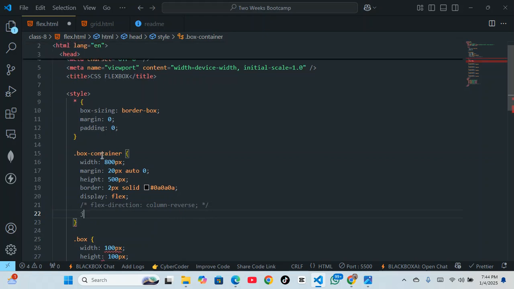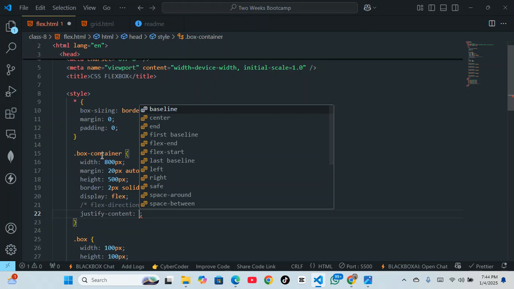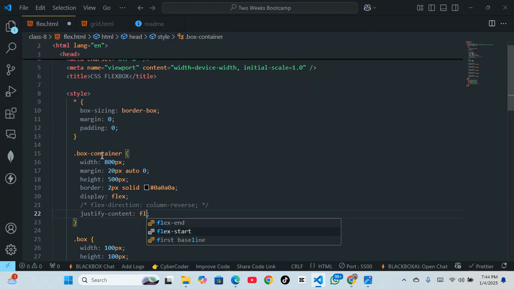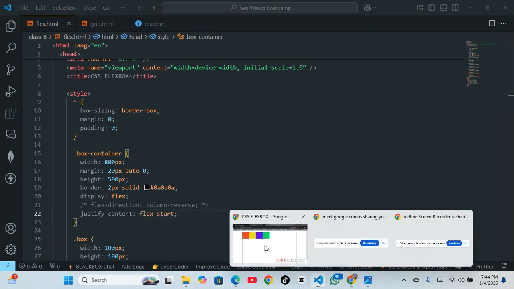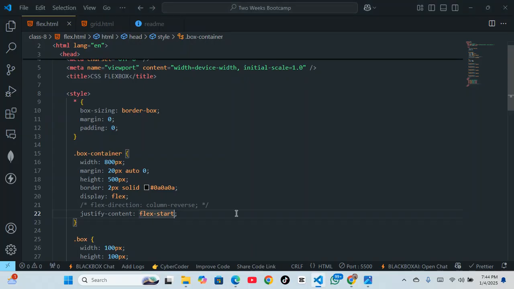So I'm going to do this justify content. I'm going to do flex start first. So that's the default. So it's going to start on the left side. That's the default actually. You see? Then let's do flex end. So I do flex end, I save, come here. Can you see? It moves the entire flex item to the end, lies to the right side.